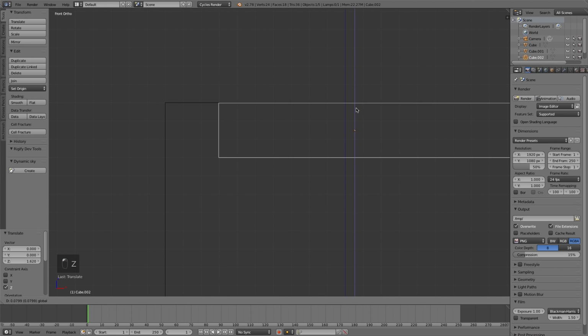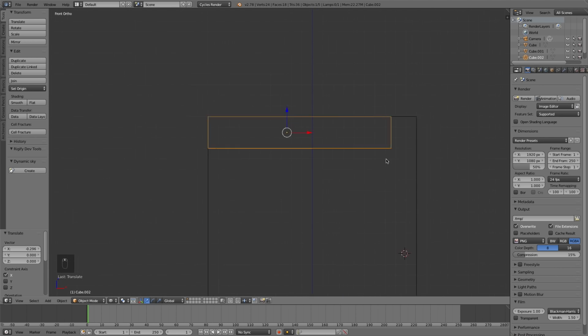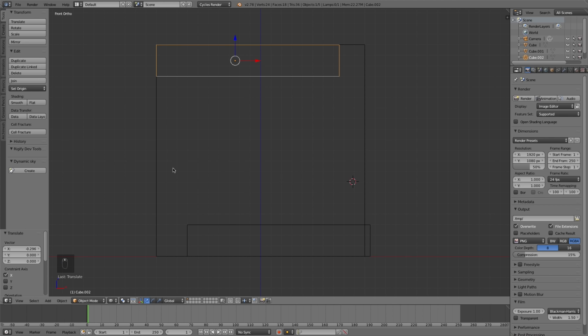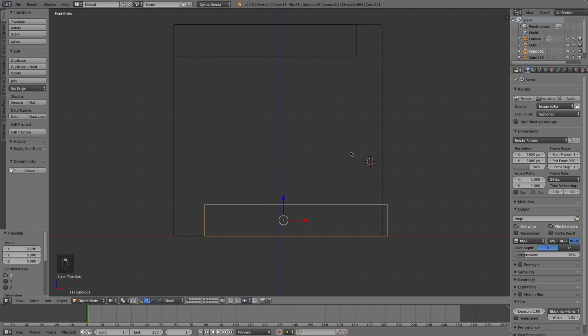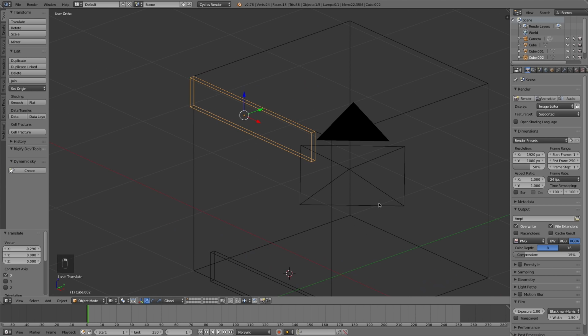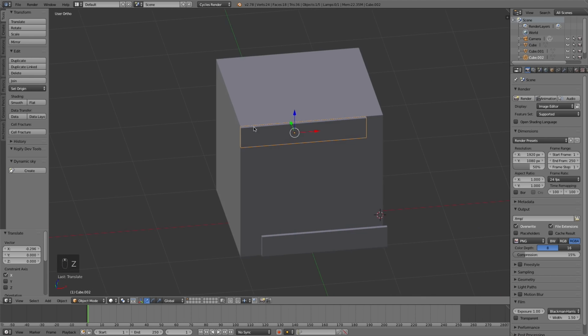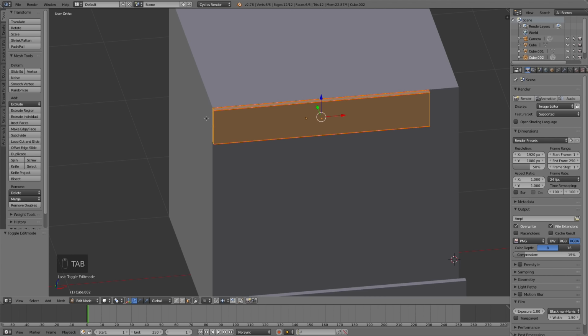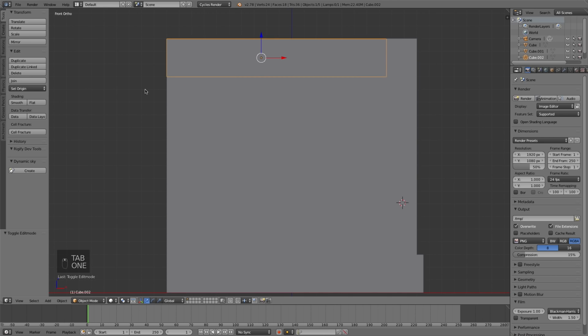And I like going into wireframe just so I can see where I'm snapping it to. And that should be good. You only want one side to hang over, by the way, because if there was a small hangover on each side, then none of the edges would meet, obviously. So you want to make sure this is flush with the box.